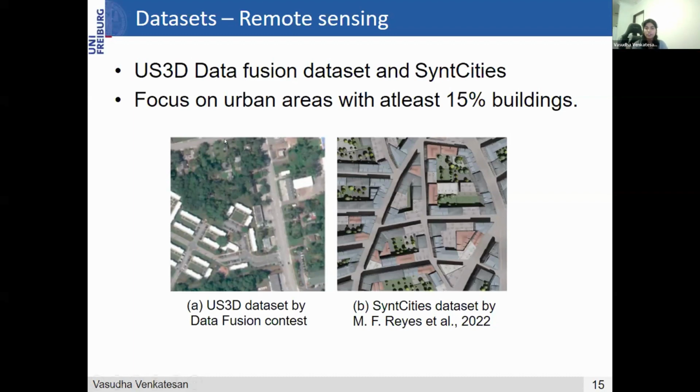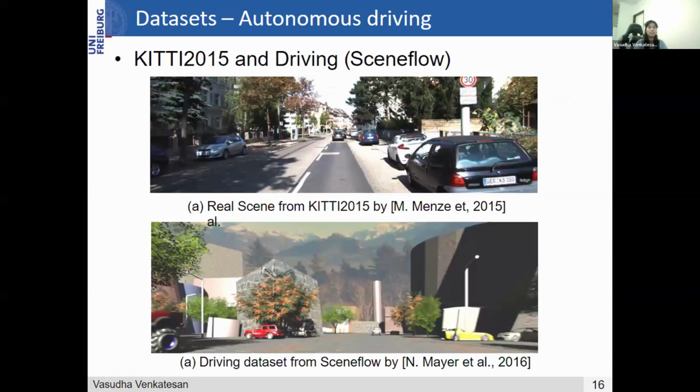One problem was that a lot of these images had so much greenery in them, which was not relevant in the synthetic images. So we filtered out images which did not have at least 15% of it as buildings to make sure that the image translation is consistent.